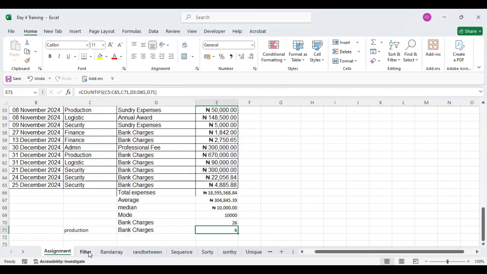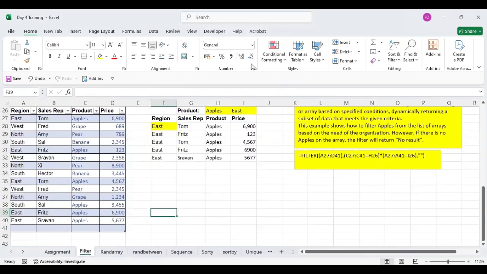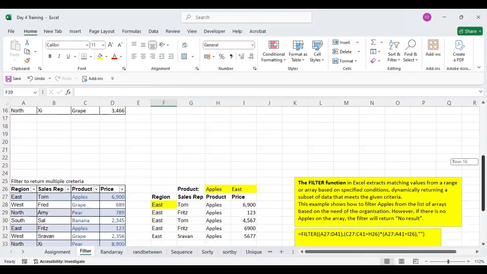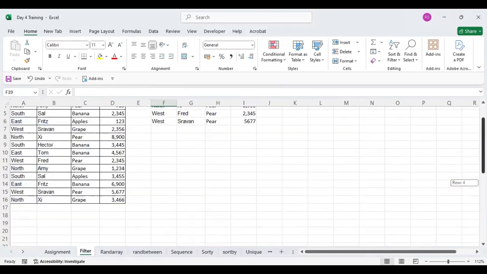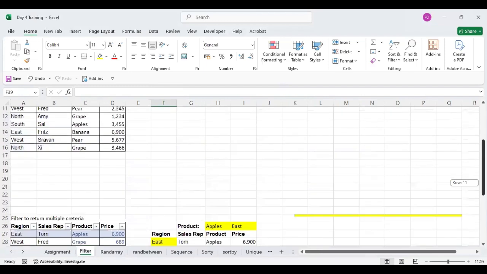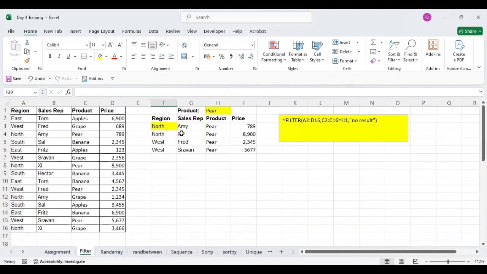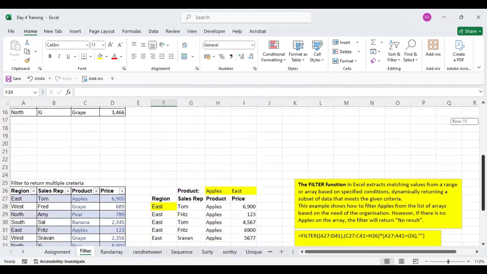All right. Today, let's just quickly look at the dynamic functions. That's what we are looking at today. Okay, so we have eight dynamic functions. These functions can do wonders for you in Excel. All right, so the number one, the first one is filter. Okay, and this is the definition of filter.